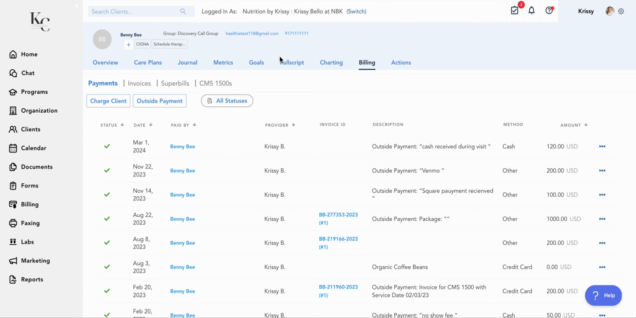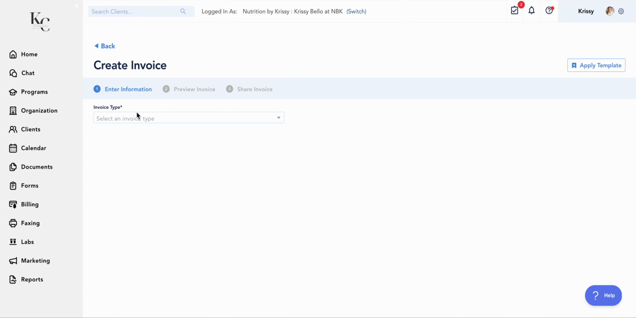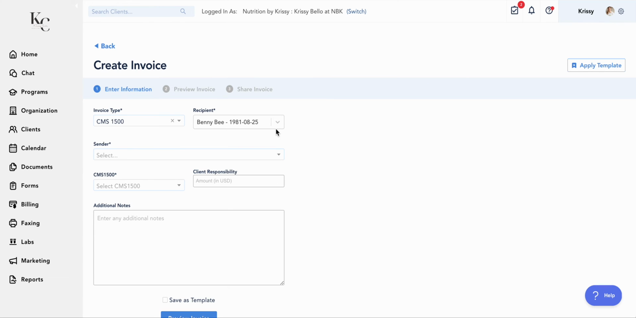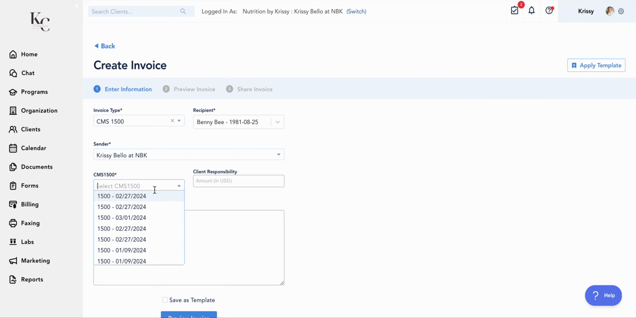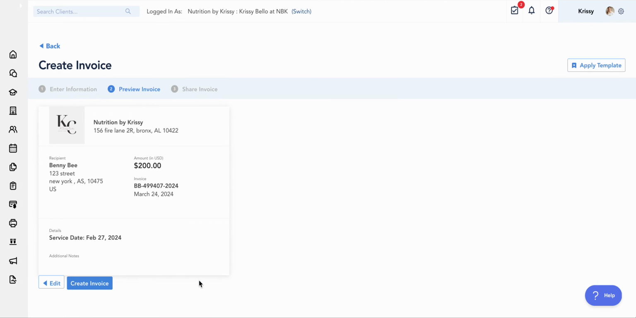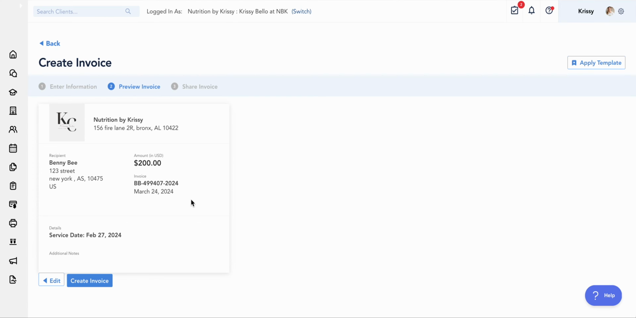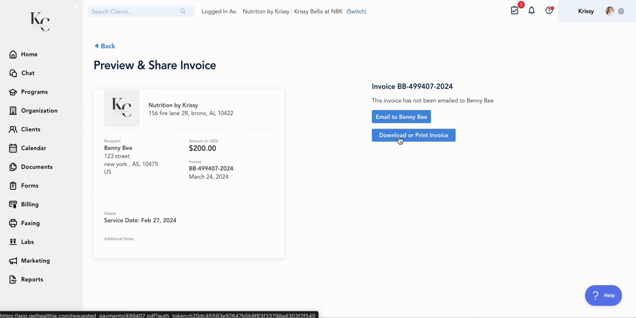Alternatively, what you could do is send them an invoice as well. What's unique about the invoices is that if you use an invoice type CMS 1500, enter the recipient, the sender, the CMS 1500s do pull in here and their client responsibility does automatically pre-fill. So you can preview the invoice. This is what it looks like when they receive that invoice. And then you have the option to email it to the patient, download it and print it, maybe send it in the mail or hand it to them.